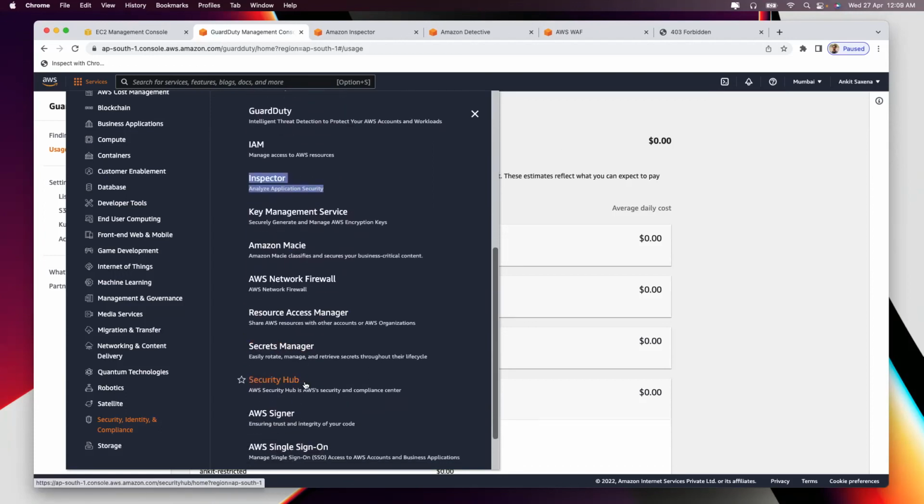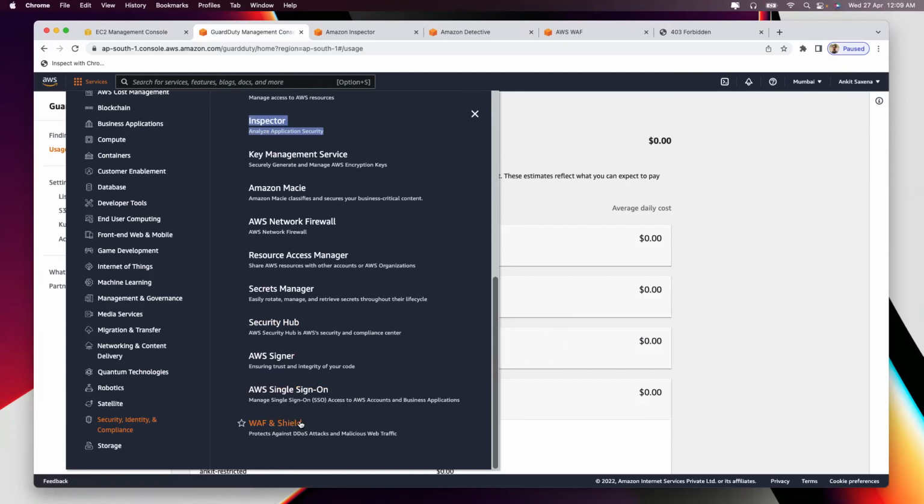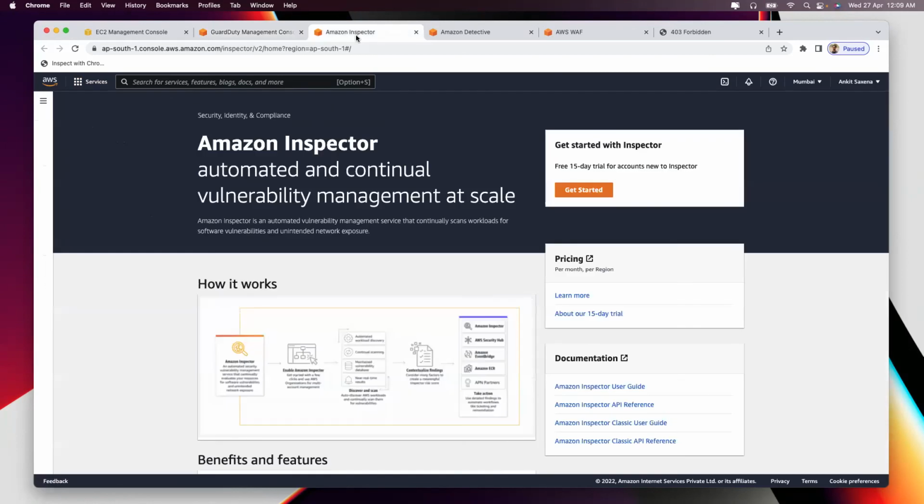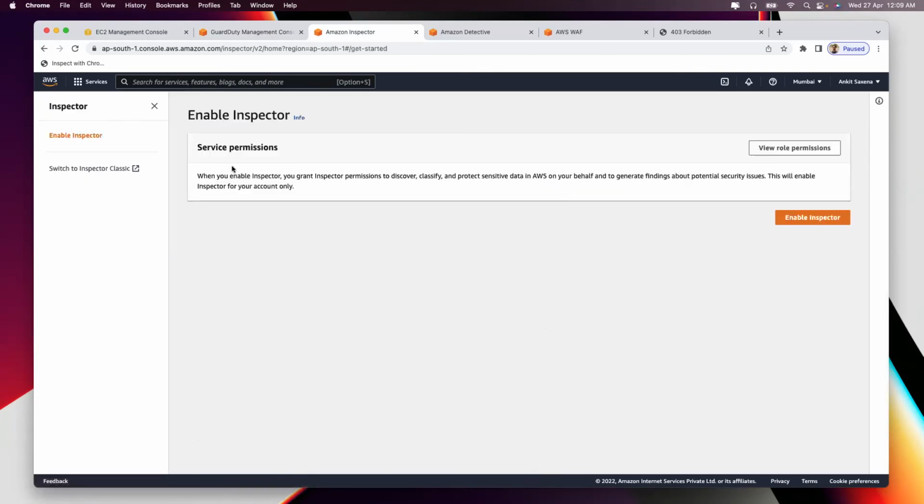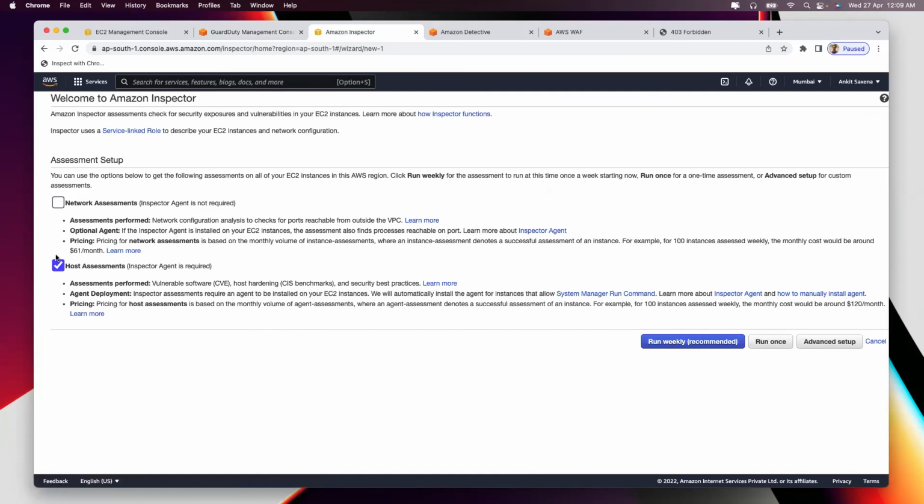Finally, going down to my Security Hub, which basically is the combination of my multiple services. It will just tell me about the findings, and WAF and Shield, which is the same as my AWS Firewall Manager. The last thing that we are going to talk about is our Inspector, which is a service free for the initial 15 days. Inspector basically works inside your EC2 services. So what you have to do is enable the network assessment and the host assessment.